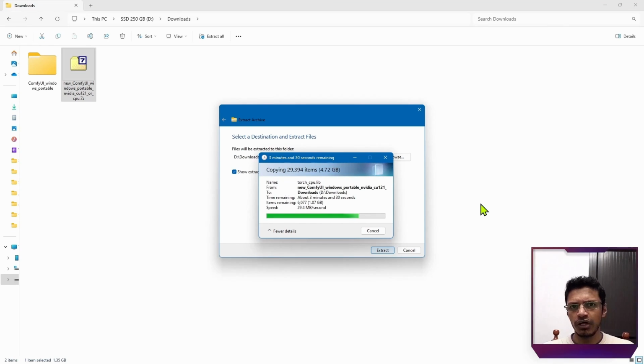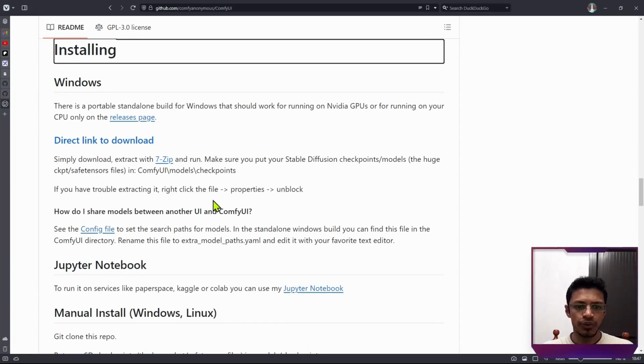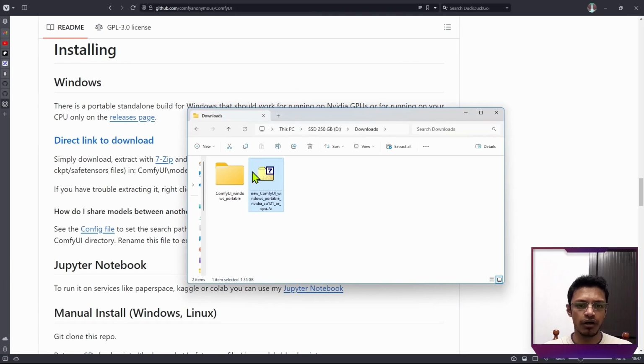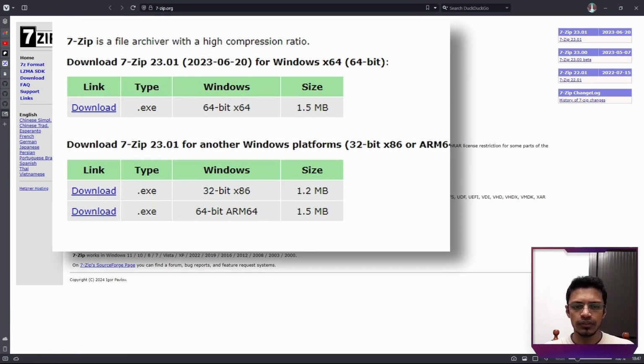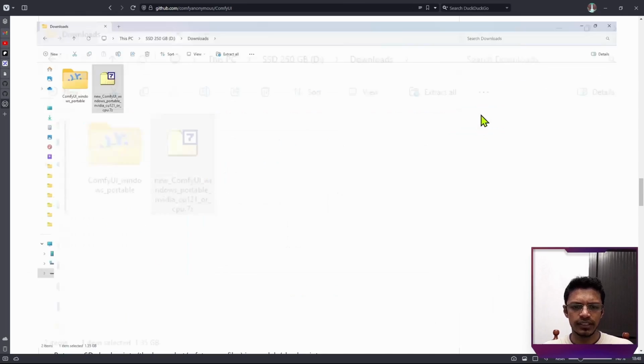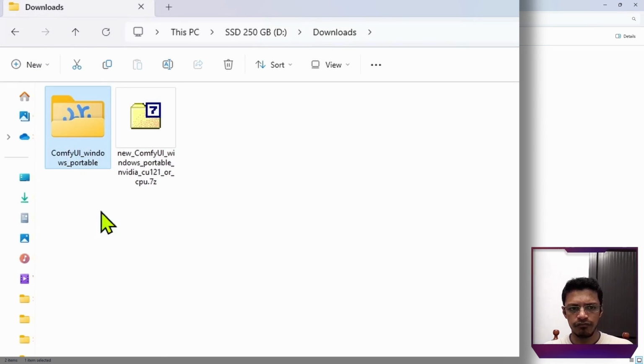For those who do not have Windows 11, or if you are on a previous build, then you may not have the Extract All option. In that case, I recommend using 7-zip. You can go into the GitHub repository for ComfyUI, and under the installing section, you will have a direct link to the 7-zip website. Click on it and then download the version for your particular operating system. Now, once it's completed, you will have a folder, ComfyUI Windows Portable.